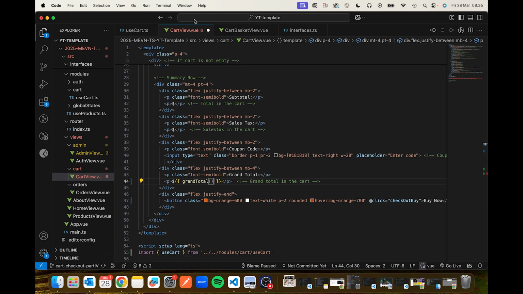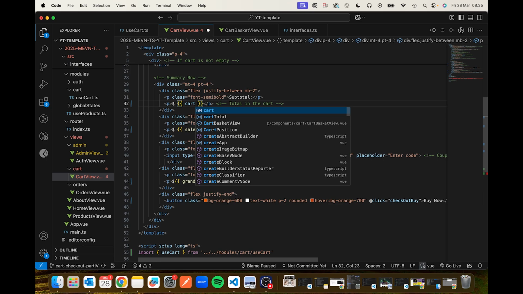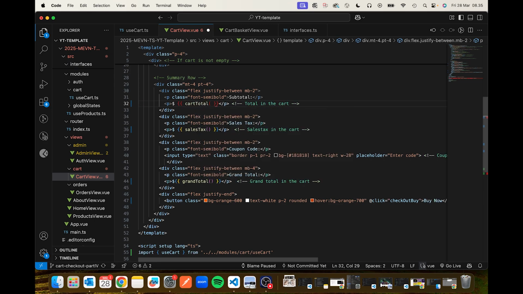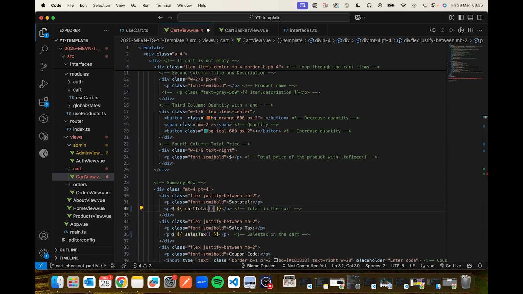In this case, one of them is grandTotal. Then we have salesTax, and remember these are firing a function, so make sure you add that into the interpolation here. And then we have the cartTotal. Next we have the summary, where we have the total price for this one.